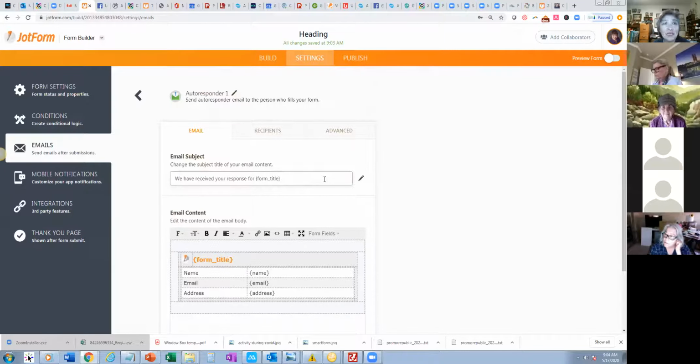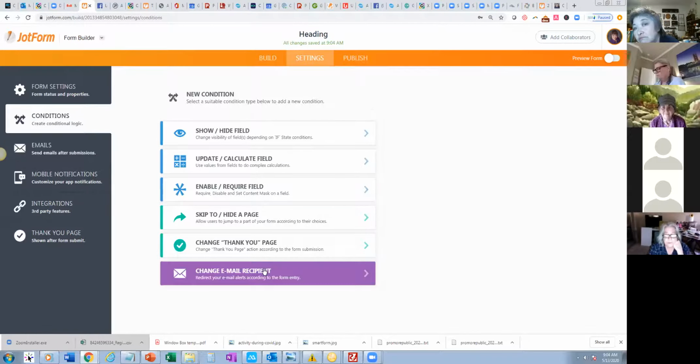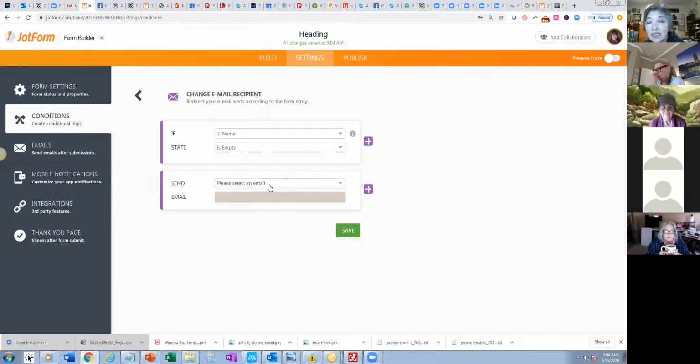So again, with that conditional thing, you can say, let's see, change the email recipient. So if the name is, this is not going to work, but is empty, do this. If the name is complete, then do that. So that's the same thing as you ask them if they want to be a distributor or not. You can change which autoresponder to send them based on their answer. And then once you're all done, you publish it.